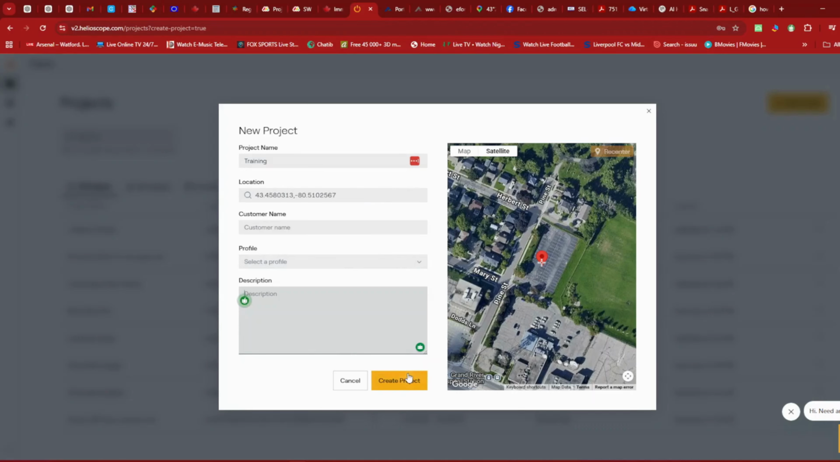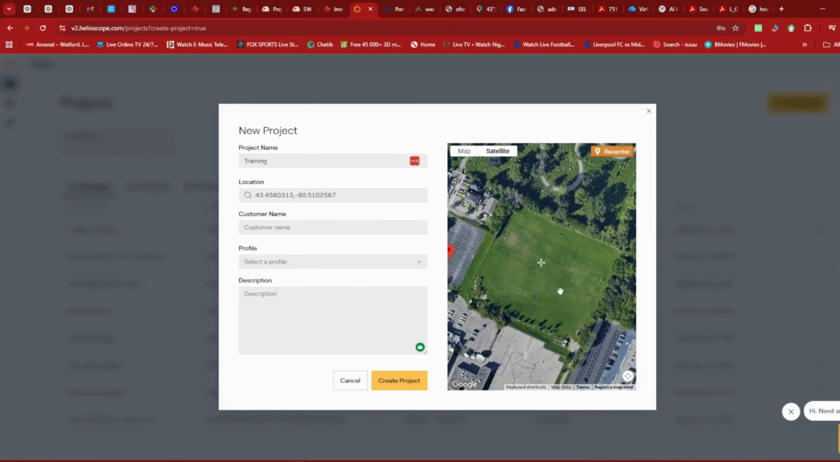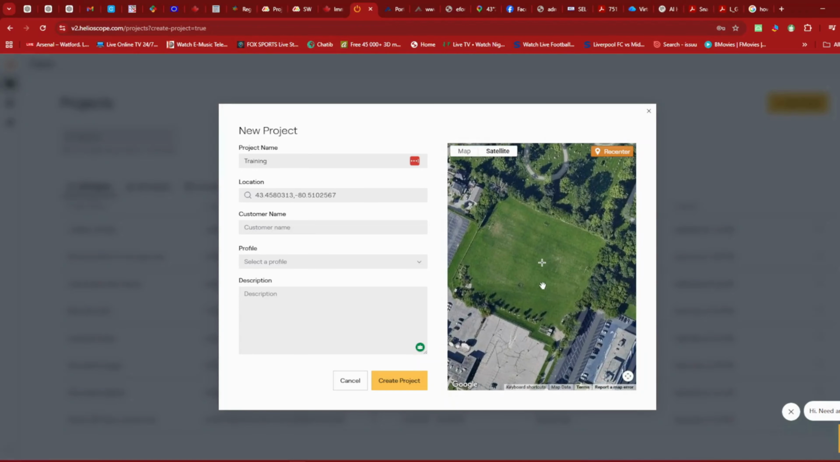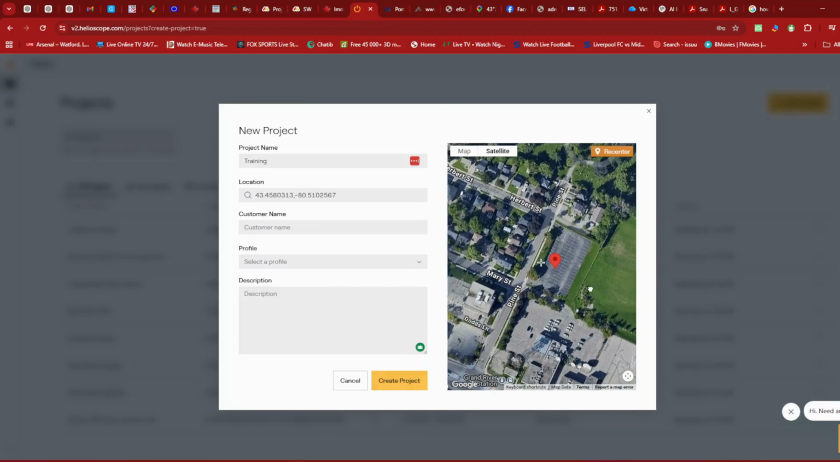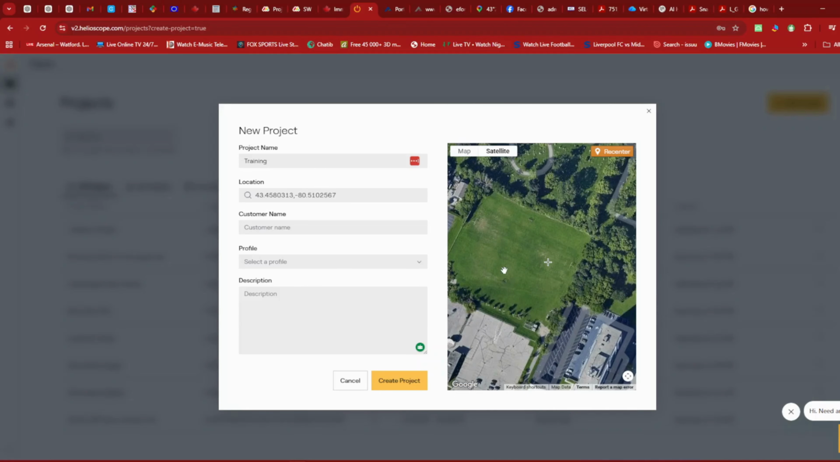Then the next thing is to create project. You don't necessarily need to center it here like this. Wherever it is, when you get in, you will definitely center or get the area that you need. So next is to create projects. So we're creating projects.